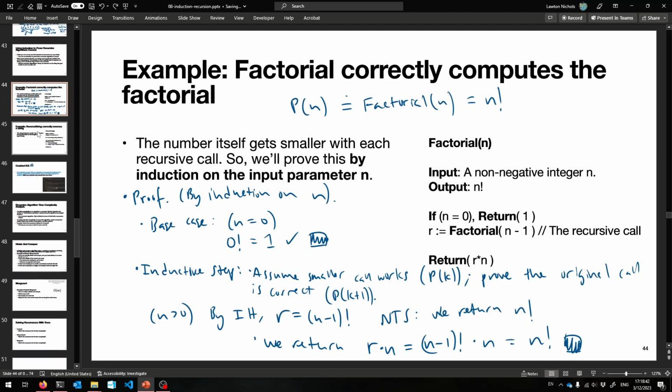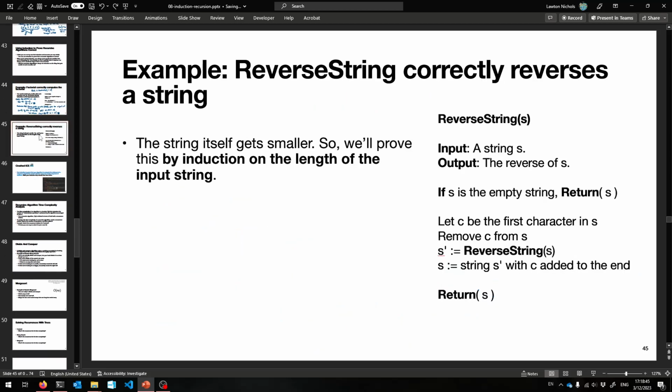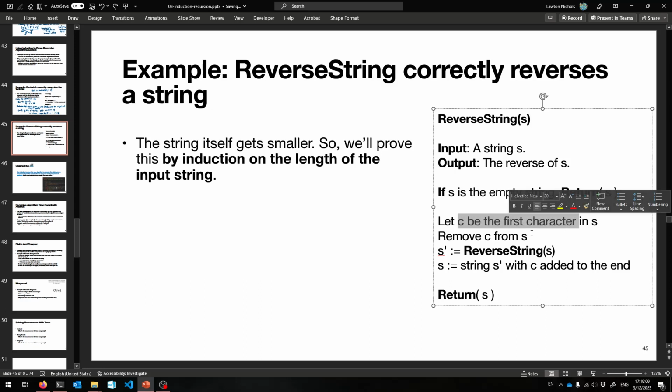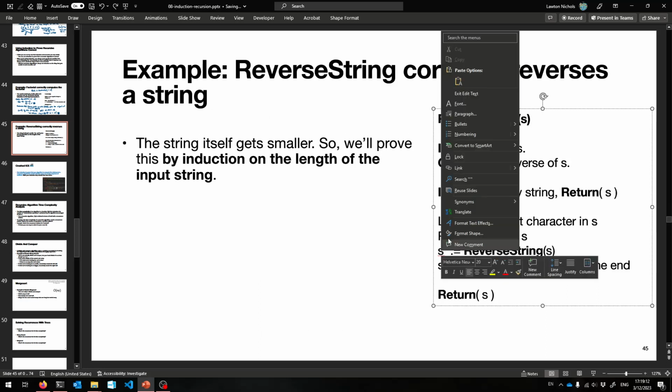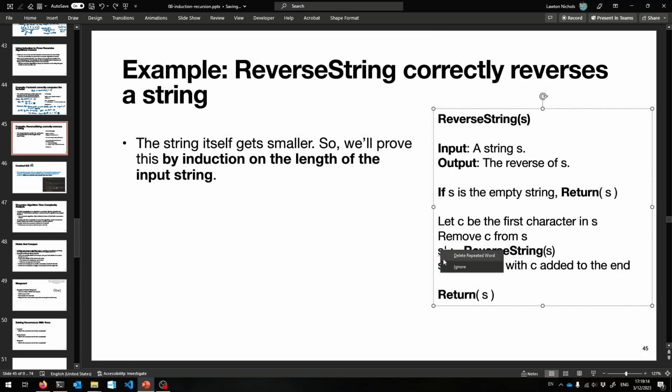Okay, so let's keep on going. More examples. All right, so here is another program. It is called reverse string, and here is what it does. It reverses a string. It takes a string s and gives back its reversal. If it's not the empty string, it's going to split it up in terms of the first character in the string and the rest of the string, very similar to how we broke down a sequence.